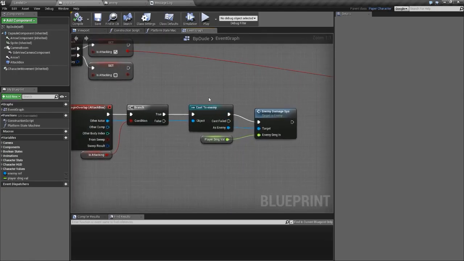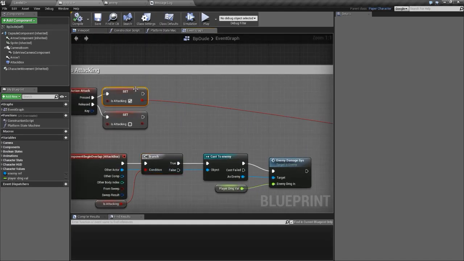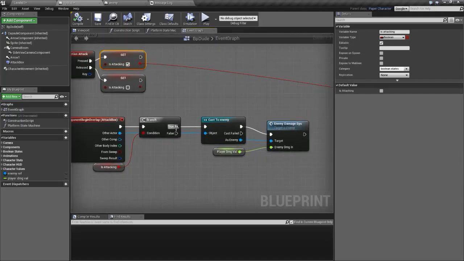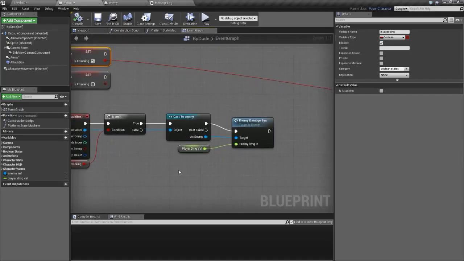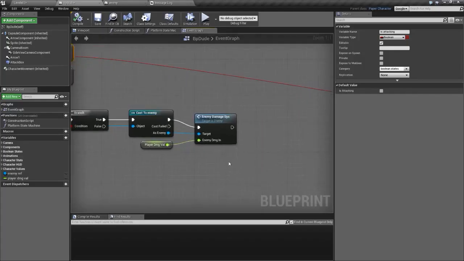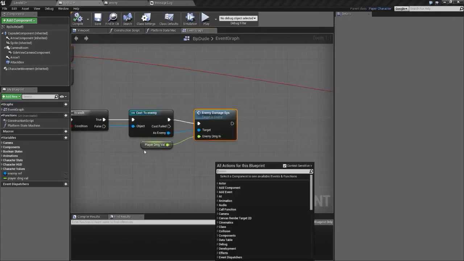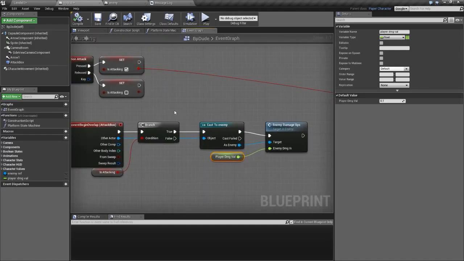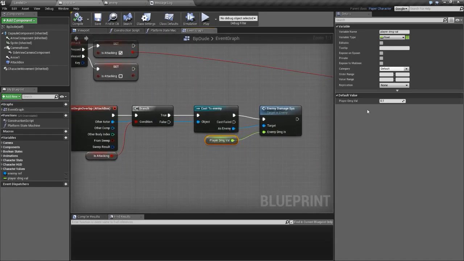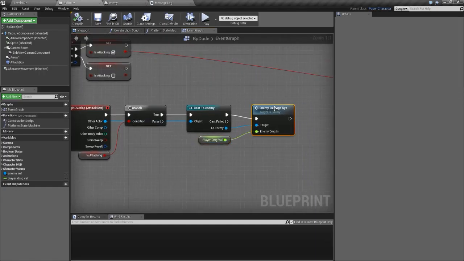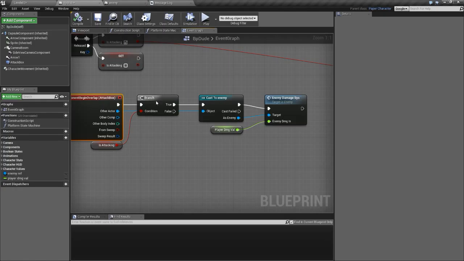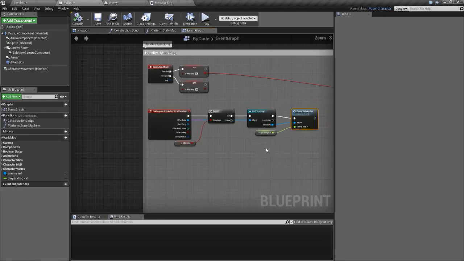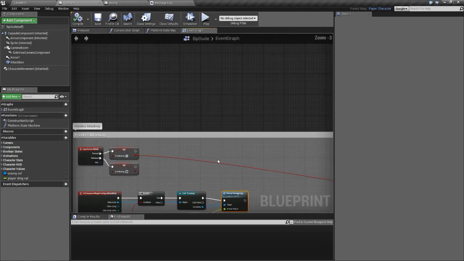But yeah. So if it is attacking, which we want to be true, I plugged it into cast to enemy, and then I called upon the enemy damage system, and I have a player damage value. So whenever he attacks, the player damage value is 0.1, and the enemy takes 0.1 damage. Alright, so that's basically all I did for the player character.